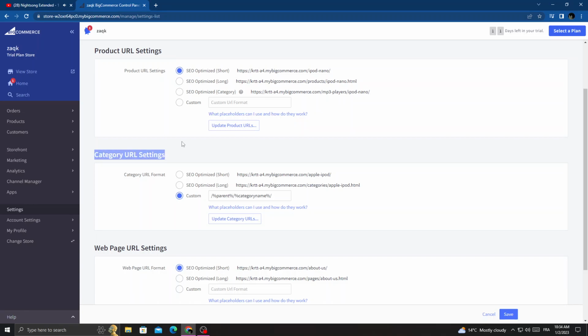Here we'll find category URL settings. Now just manage it. You can make it short or long, and you can customize it. I hope that can help you, and that's it for today's video.